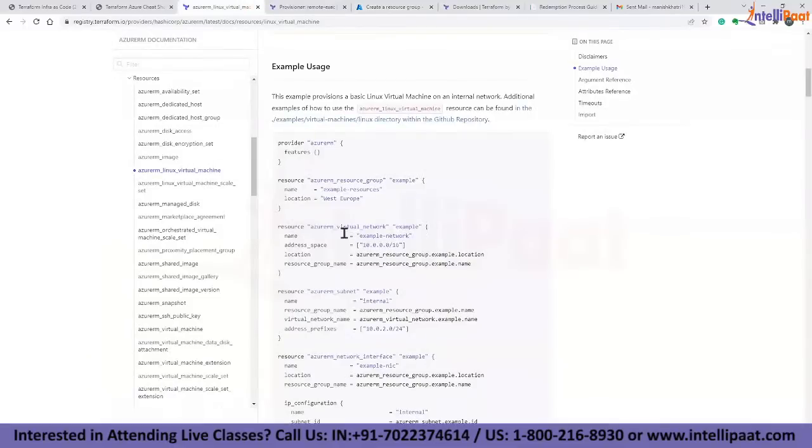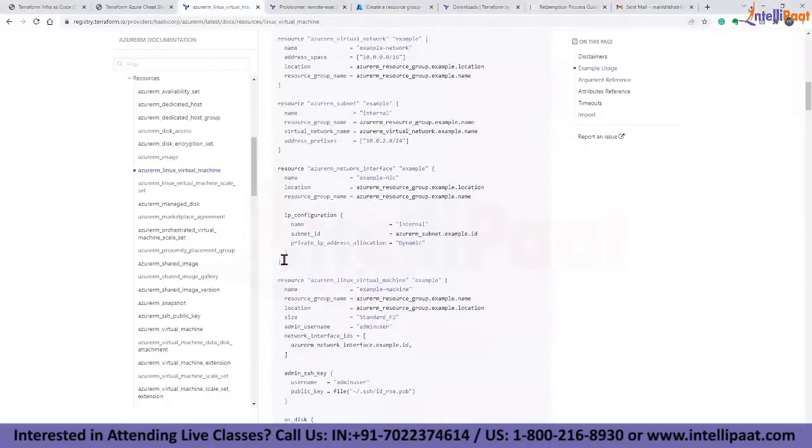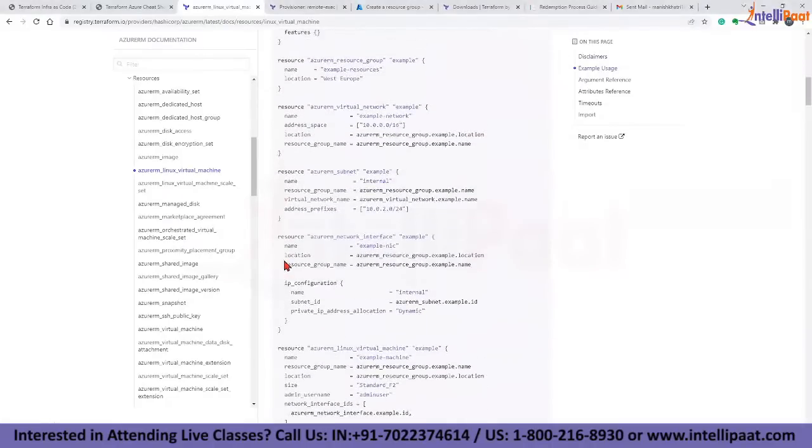Okay. After that, I have to give the details about my provider because I need to use AzureRM. That information is mandatory, and it should always be at the top of our files. After that, I have to write the resource. I want to create a resource, and this is all similar code. You see, everything is very similar. And I'll be giving you a small dose of that.